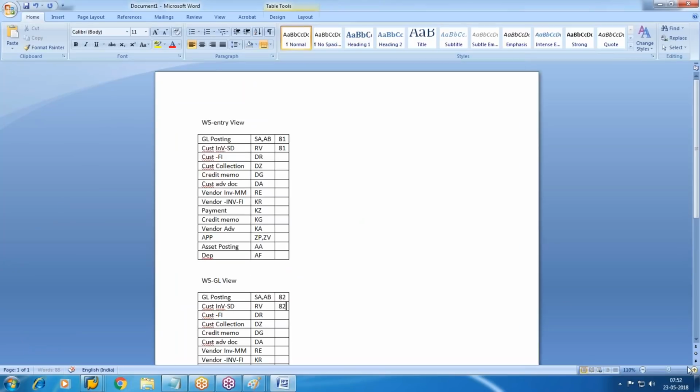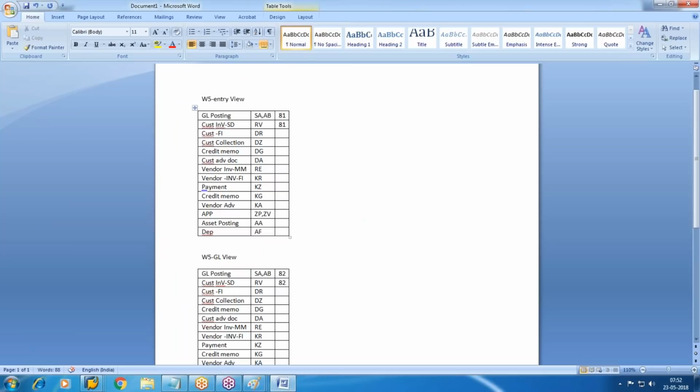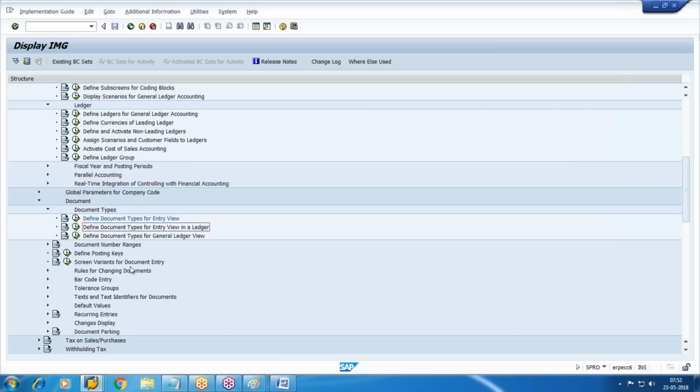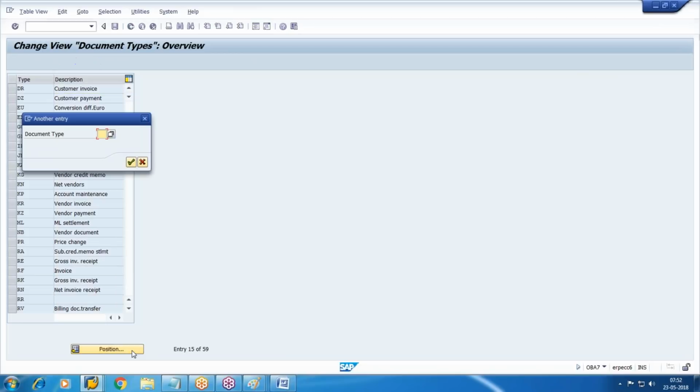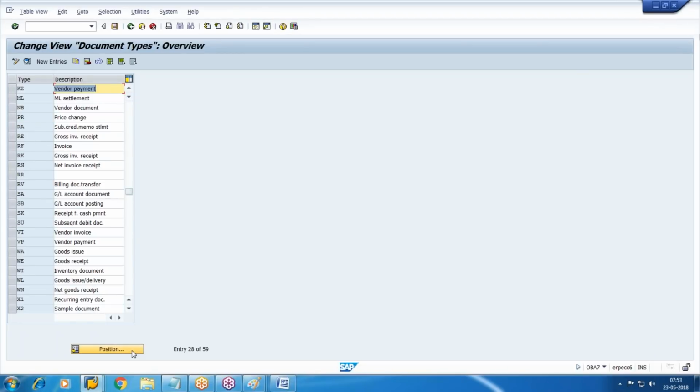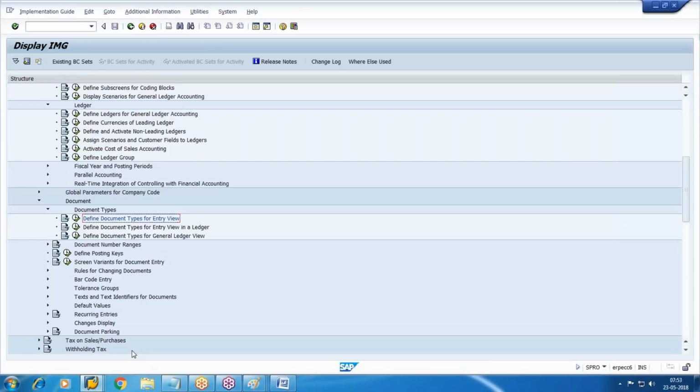Got it? So these document types are nothing new. They are available in the material, and you will also find the list of document types here. I have just extracted the document types that we are going to use for the non-leading ledger. For example, customer invoice, DR. Let's say payment, vendor payment. So all these standard document types, I'm going to use for the non-leading ledger.